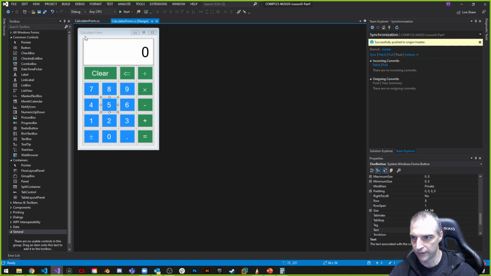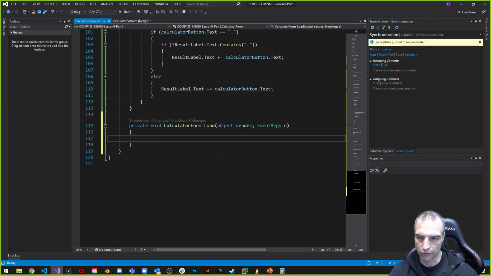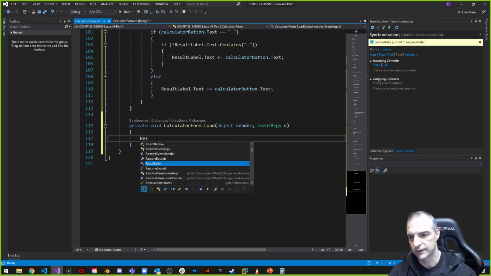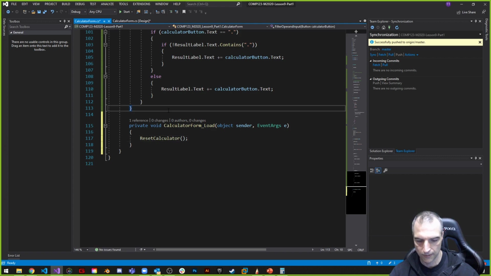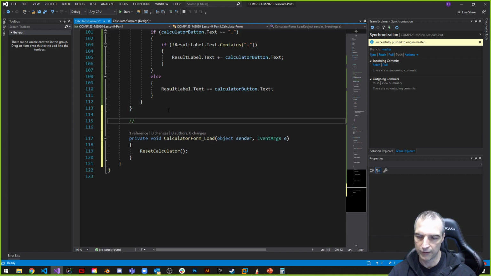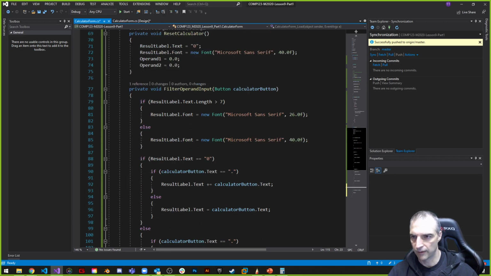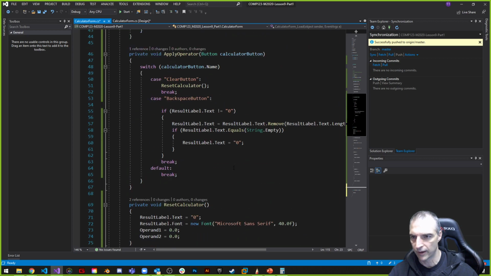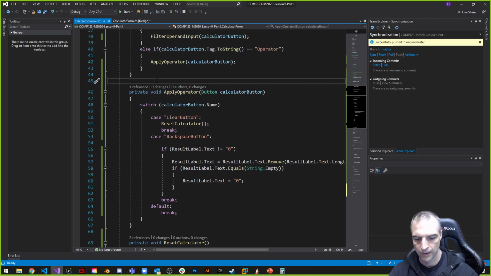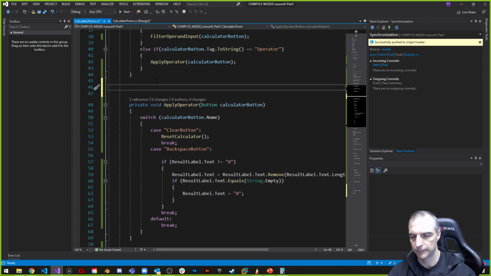So let's double click on the actual form itself, which creates this form event. When the calculator loads, I want to also call the reset calculator function. These are form events, and these are other methods: reset calculator, filter operand input, and apply operator. These are utility methods, right?